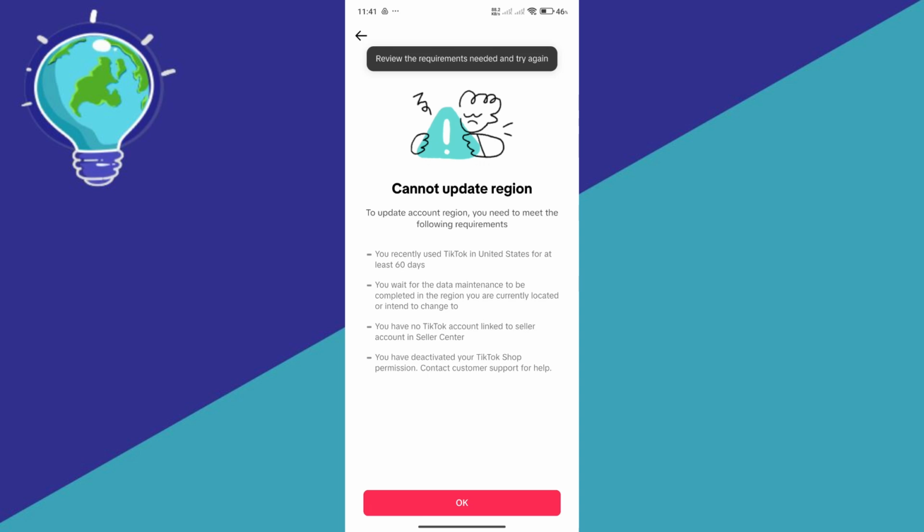But as you can see here, there are requirements for changing it, such as you must have recently used TikTok in the United States for at least 60 days. You need to wait for data maintenance to complete in the region, and so on and so forth.